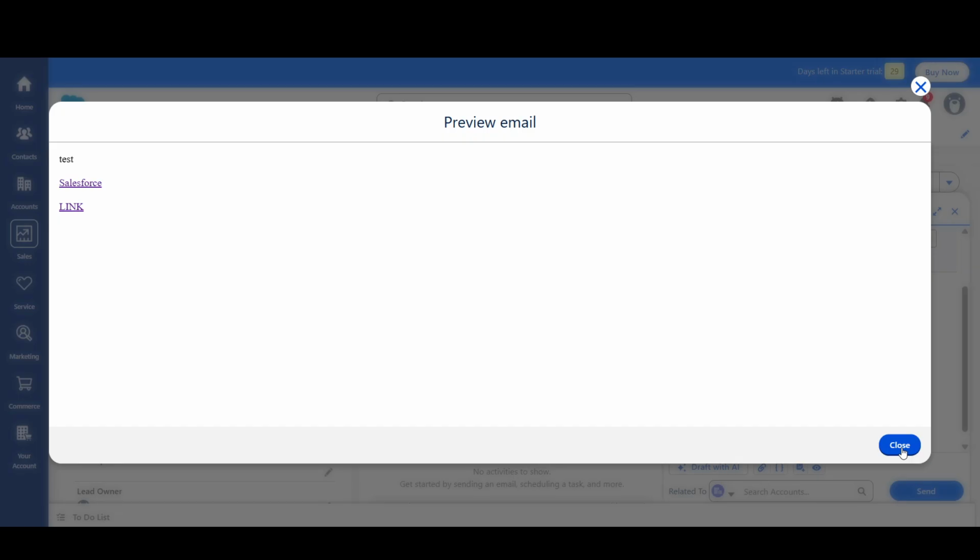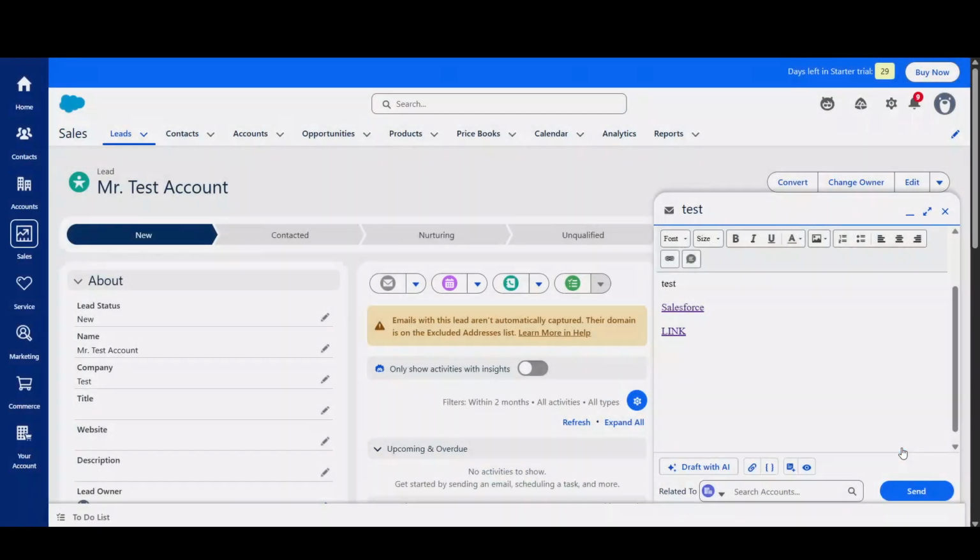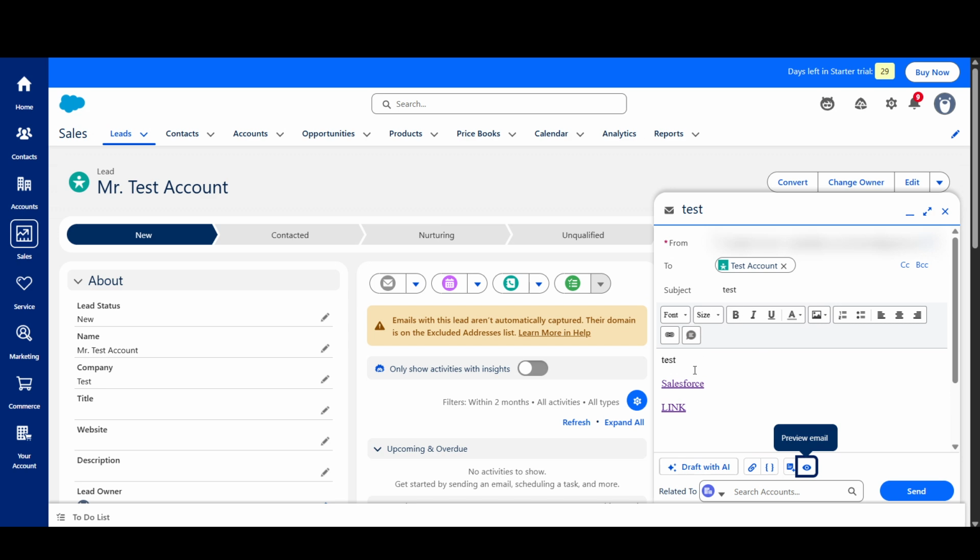Give the message one last glance, verify the subject line, skim the body text, and confirm both links are present and accurate. When you're satisfied, click Send to deliver the email. After the message is sent, close the email panel by clicking the X so you're back on the record page.